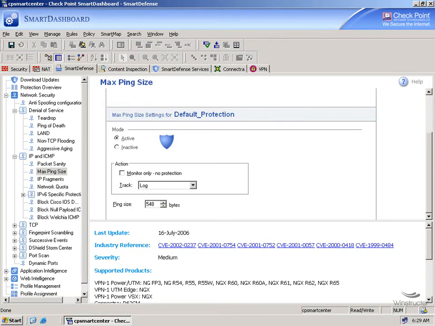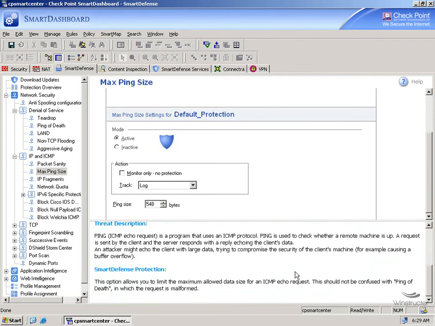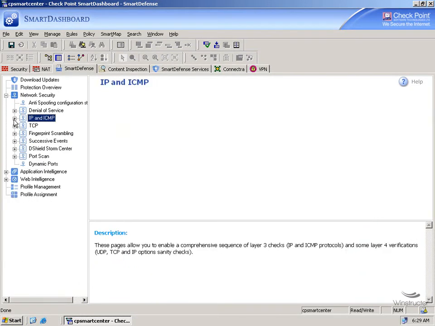Now you also will note though that down the bottom of this window, you're going to see a description of what this threat entails and how Smart Defense protects against it. So you've got a little bit of information there if you choose to read it. Alright, well let's go back to the left hand side here.